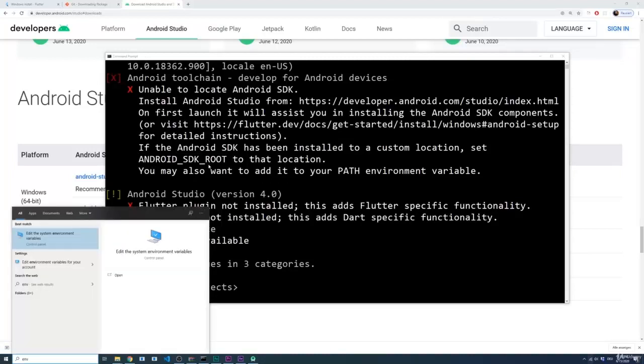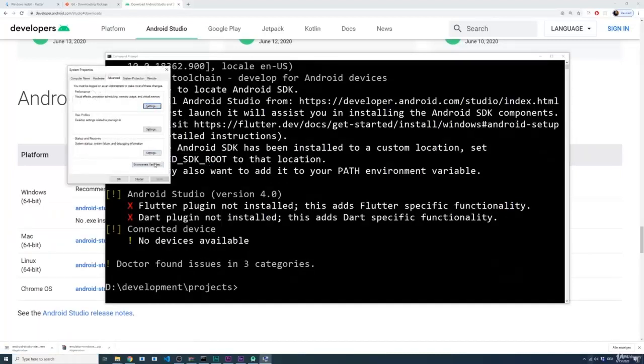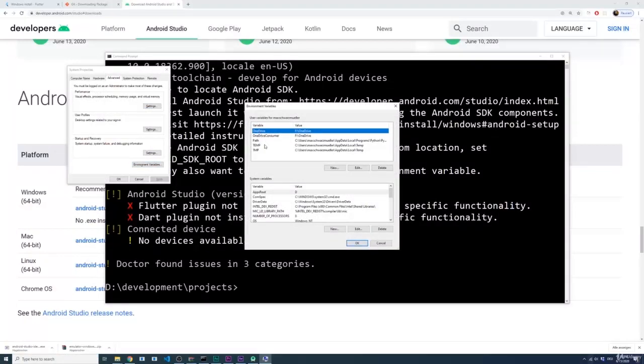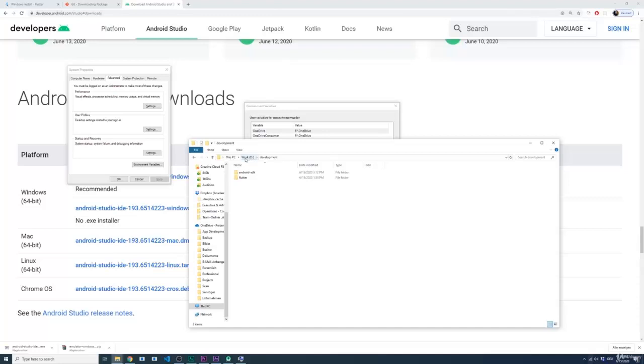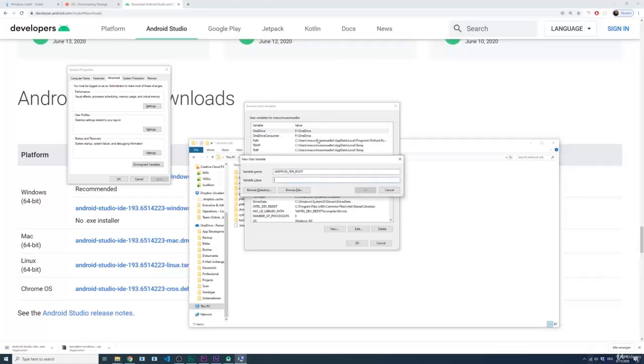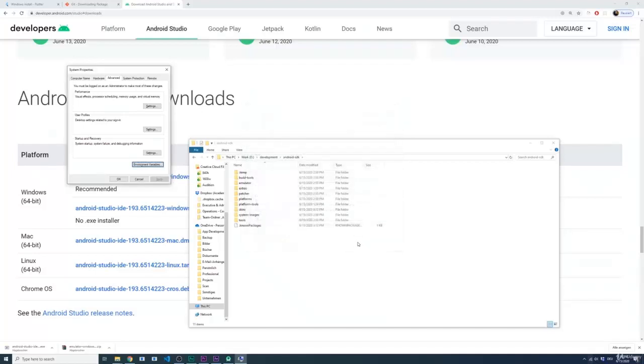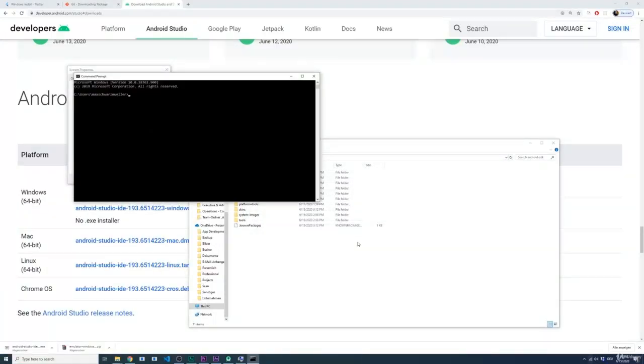So let's add it to the system environment variables again, the environment variables. And now here, under your user environment variables, click New and choose ANDROID_SDK_ROOT as a name, and now as a value the path to the Android SDK. So for me that's under D, development, and then here Android SDK. I'm going to grab this full path and insert it here as a value for the ANDROID_SDK_ROOT variable. Click OK and OK. And restart the command prompt thereafter.